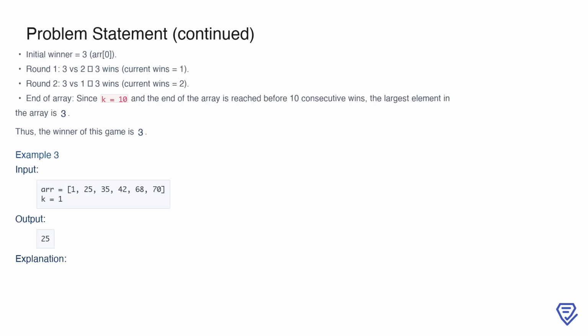In the second example, the input array is 3, 2, 1, and k is set to 10. Here, 3 starts as the initial winner. In round 1, 3 competes against 2 and wins, achieving 1 consecutive win. Then, in round 2, 3 competes against 1 and wins again, increasing its consecutive win count to 2. However, since k is 10, the game doesn't end yet. After reaching the end of the array, no player has achieved 10 consecutive wins. In this case, the winner is simply the largest element in the array, which is 3. Therefore, the winner of this game is 3.